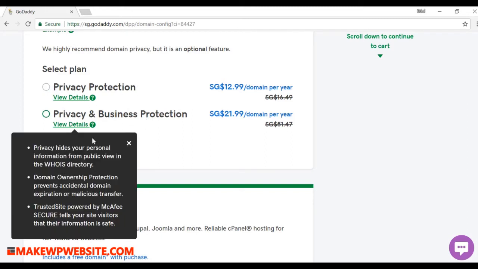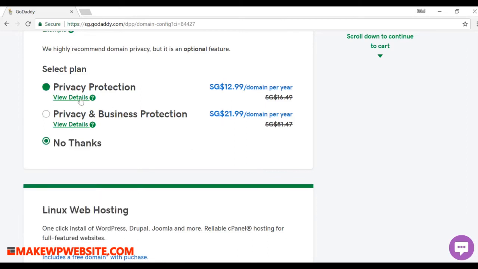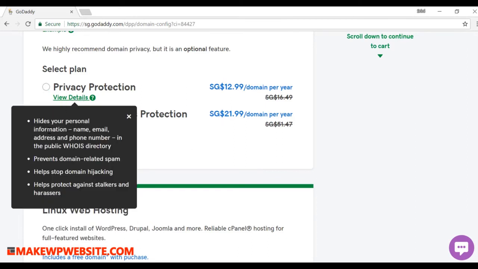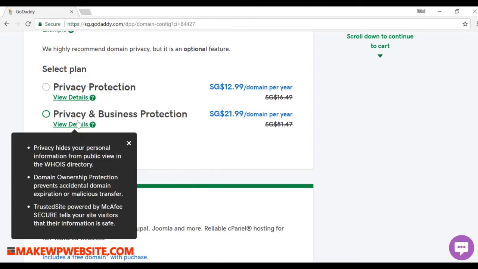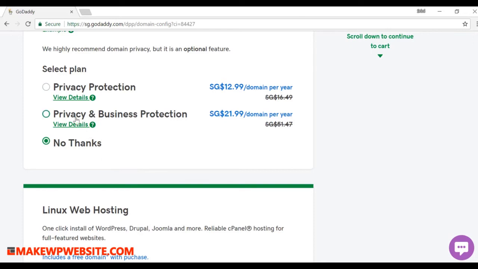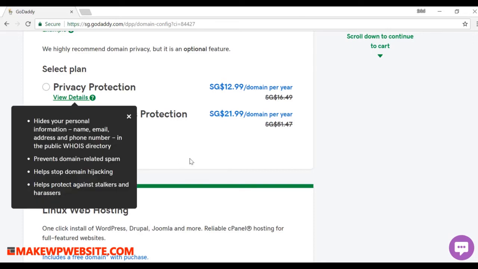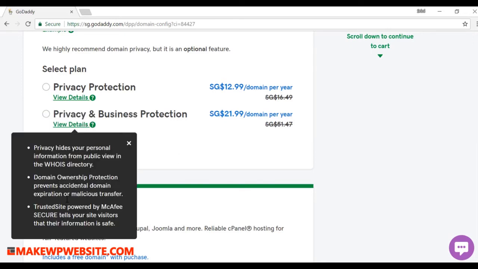So let's look at the details of each of them. Okay, so it hides your personal information like name, email address and phone number. The business protection protects against accidental domain expiration and malicious transfer. So this will protect your site, and you also get McAfee. Yeah, that's what you're going to get from business protection. You get a trusted site powered by McAfee, and it tells your site visitors that the information is safe.